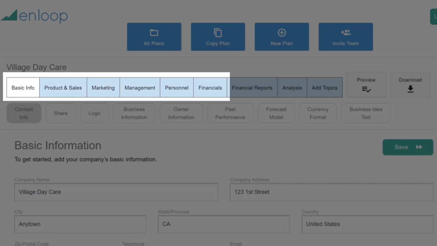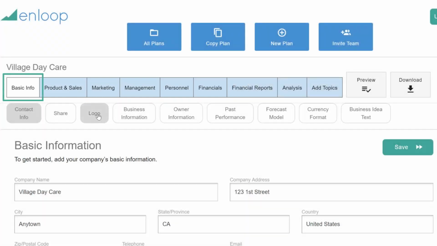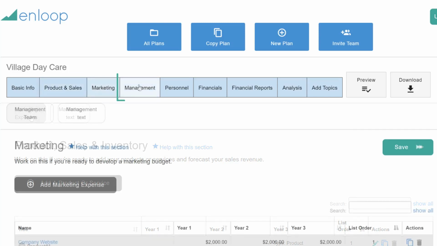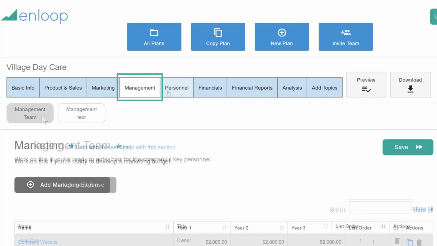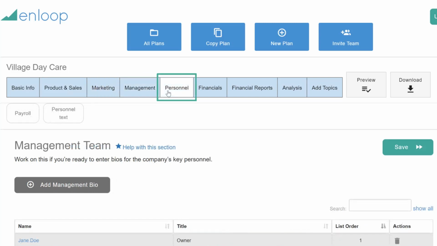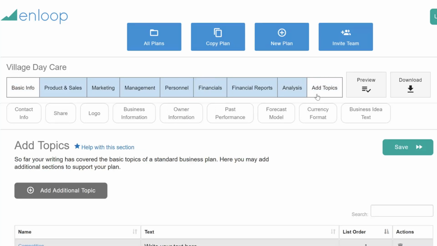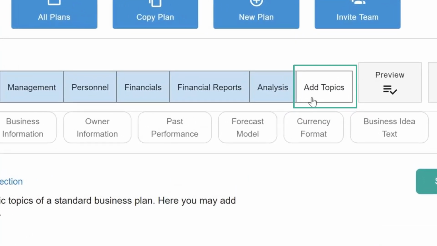There are 6 sections that you'll enter information into. The first is basic information, where you'll enter important information about your company. Then, product and sales, where you'll enter all of the products and services that you sell. Marketing, management bios, personnel, and financials. You can also add as many custom sections as you want.